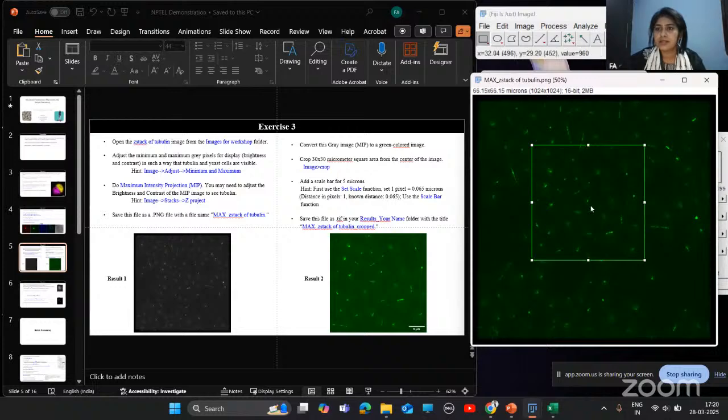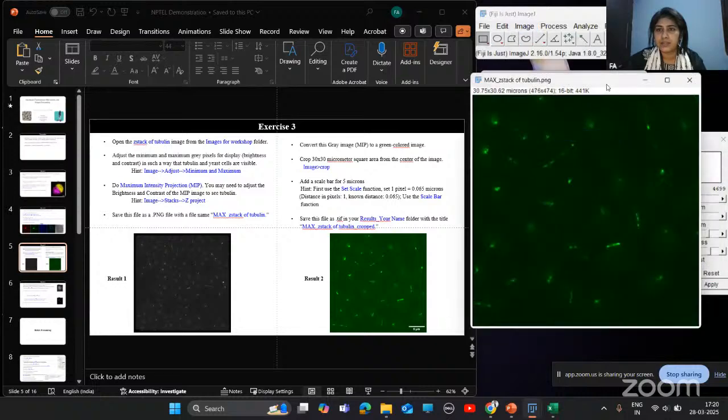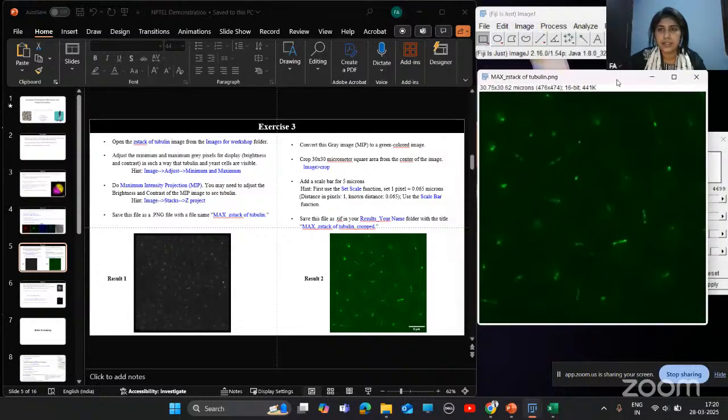Okay, so this one is of 30 by 30 micrometer. Next, we'll crop this. To crop this image, we need to go to Image and Crop. Here you can see it has been cropped. Then next you need to add a scale bar of 5 micrometers.